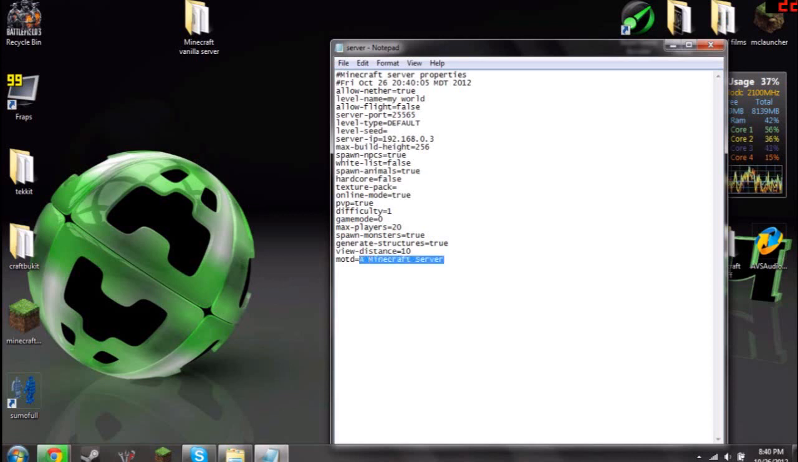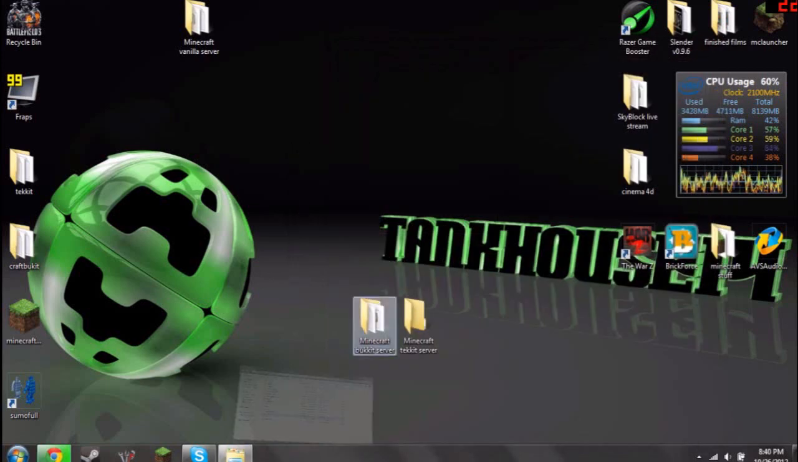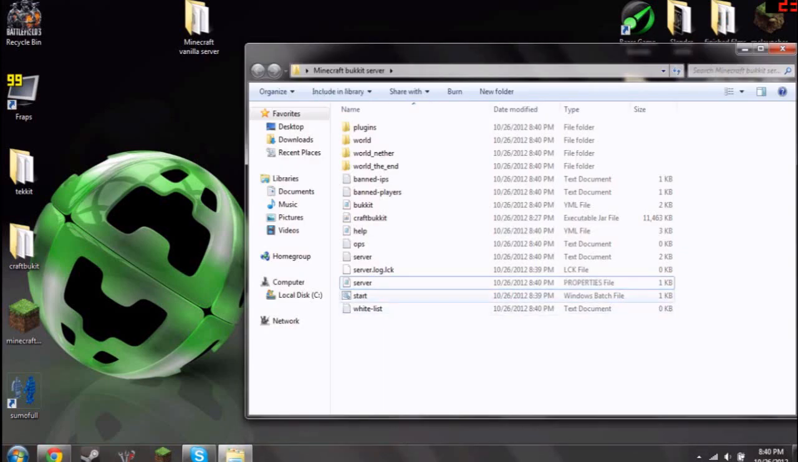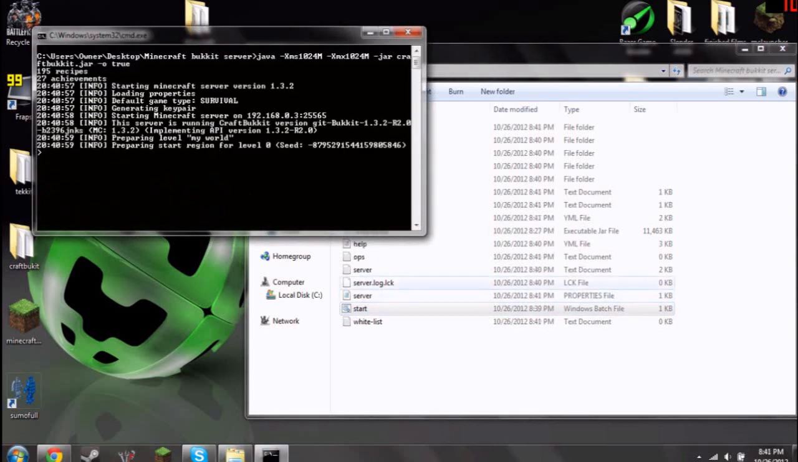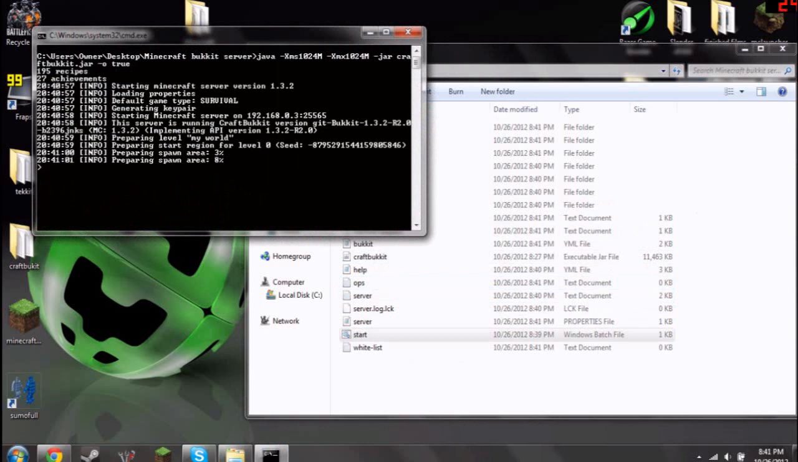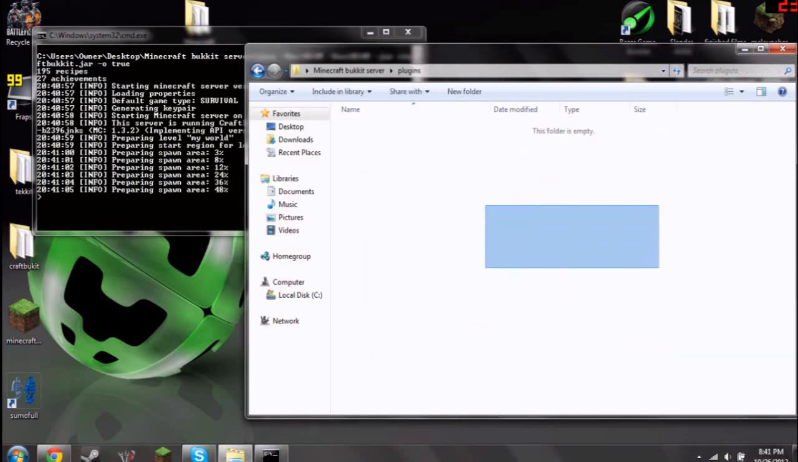And to change the motd, you just change this right here to whatever you want. You can change the player amount and stuff like that. Once you've got all these set up, you can exit out, click save, and head back into your folder and click the start button. Now after it's done generating the world, it'll be all ready. And to put the plugins for your Bukkit server, you just put them in the plugins folder right here.